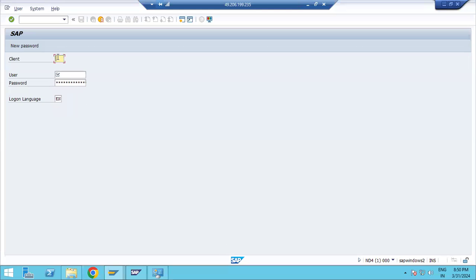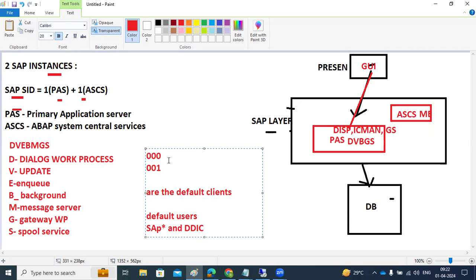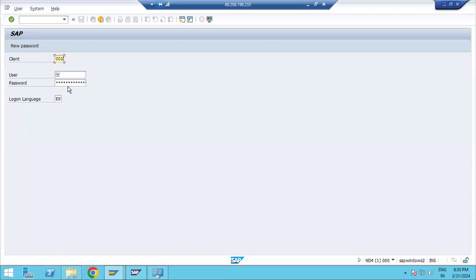So first of all, to connect to SAP, we need to use either client 000 or 001. These are the clients in SAP. All the transactions we have to do only after we log into the client. Each and every piece of data is client based here in SAP. So we have to log into the client with the respective user, which means the default users SAP star and DDIC. Why? Because in a newly installed system, we don't have any users here, right?